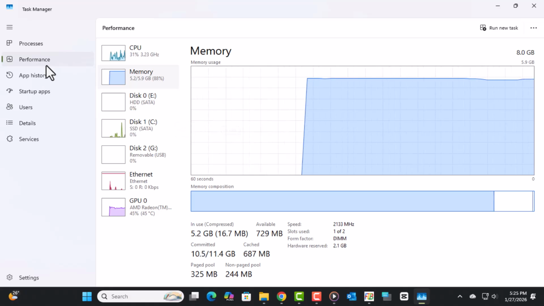Step 4, look on the right side of the window for speed. The speed value shows your RAM frequency, such as 3200 MHz, which tells you how fast your memory is operating.